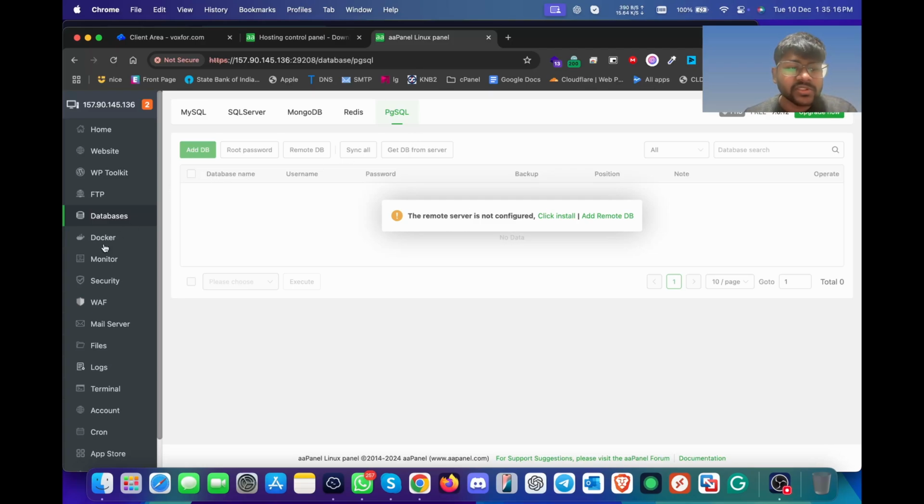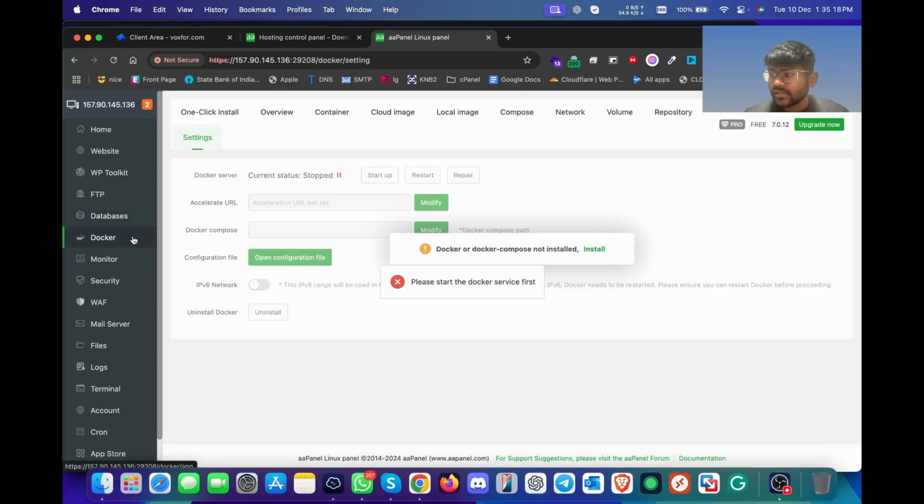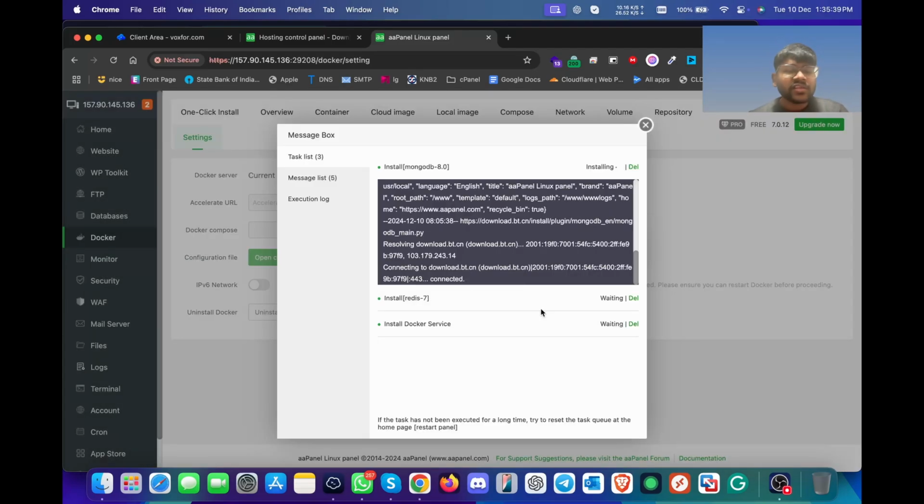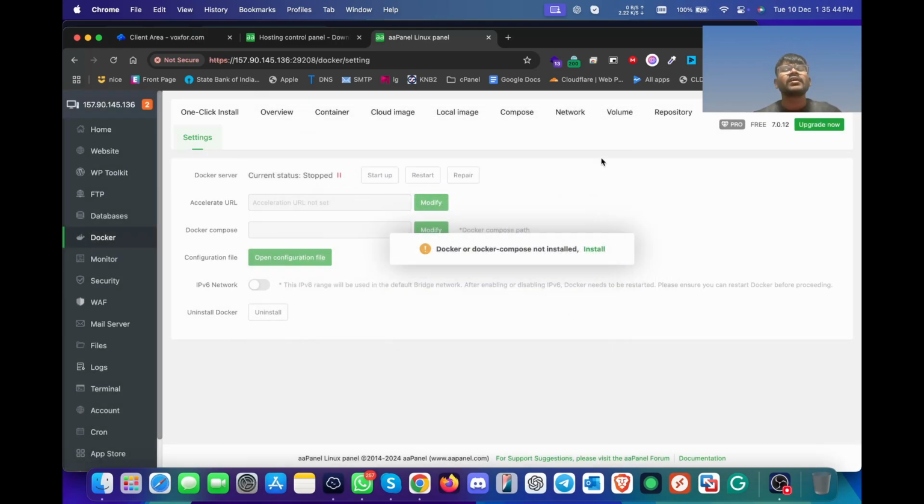Also, aaPanel offers you Docker, which is a good thing if you want to run Docker applications or Docker images. We have also done some articles on that, like how you can use Docker to run AI images or run your own LLMs. So from here, you can just simply install Docker, and you can see that for the install method, there are three methods, so we'll just go with the default method. If the default method doesn't work, only then you have to go for another method, or let's say if you want to add some more customizations, then you can go with it. And as you can see, we have to enable the Docker service.